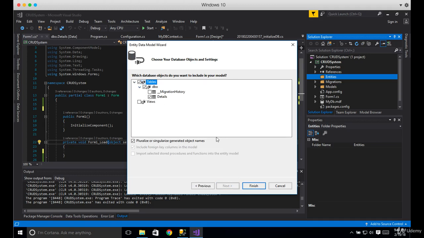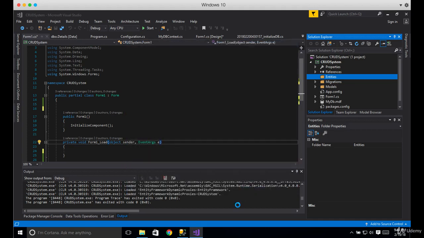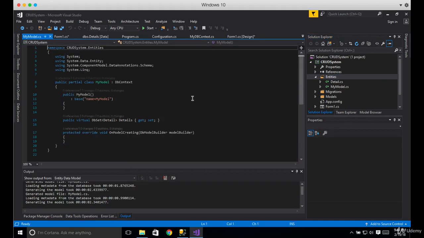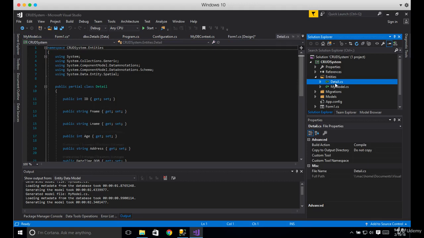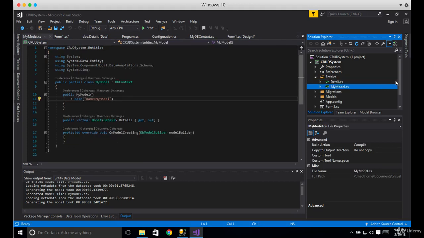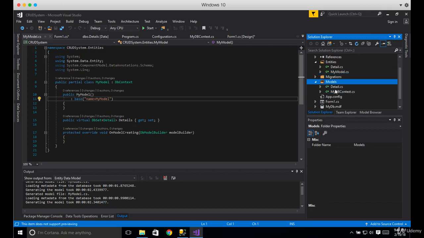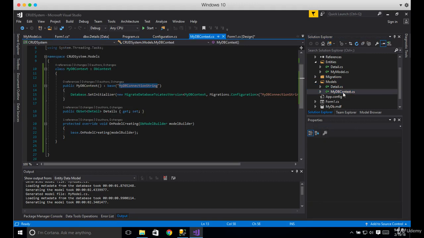Okay, so select the details. Okay, so hit that finish. As you can see here, we have the similarities between our details, I mean my model.cs file, and within our models, or my DB context within our models.